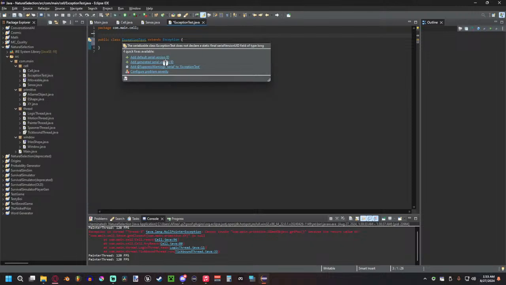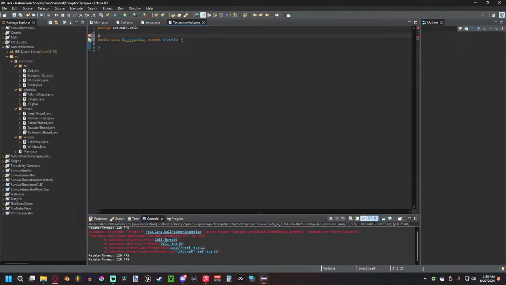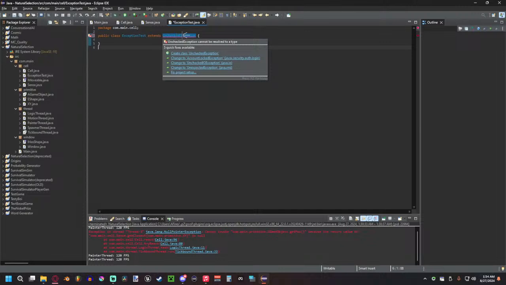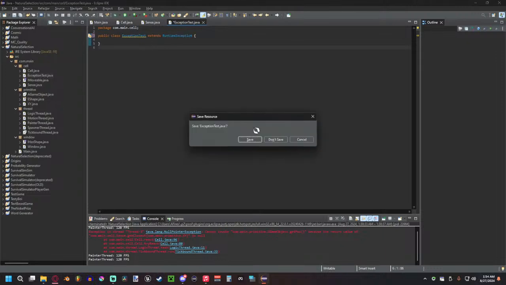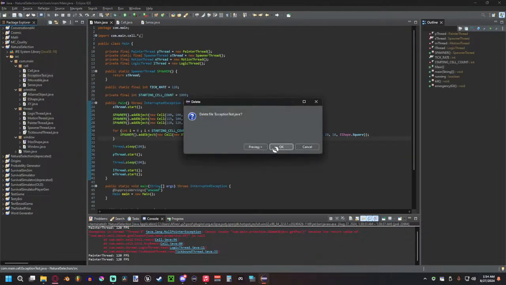Oh, did they add this? Oh, no, it's just a thing. @Unchecked. Is that a thing? No. Unchecked exception? Oh no, runtime exceptions. That makes it unchecked. Cool, okay, I don't have to worry about that. Don't save, delete exception checked.